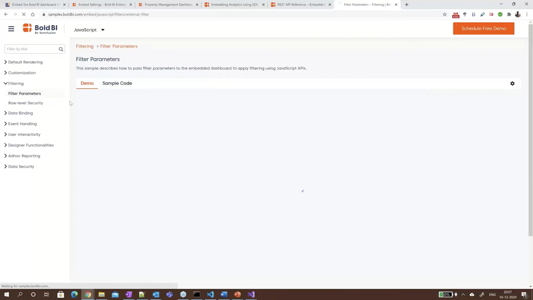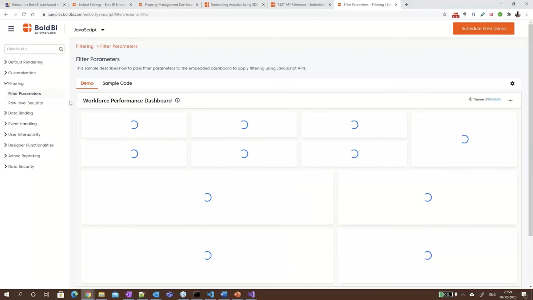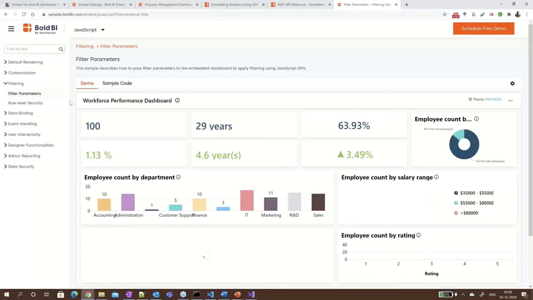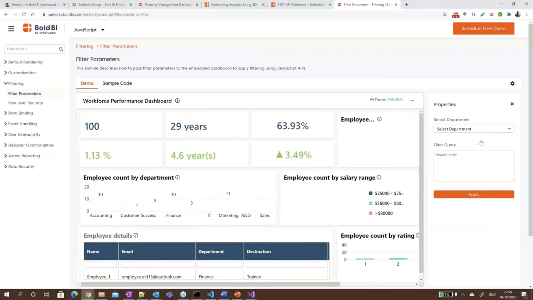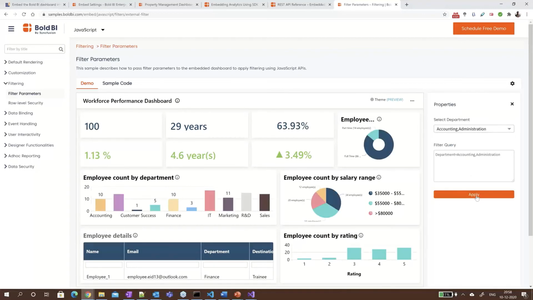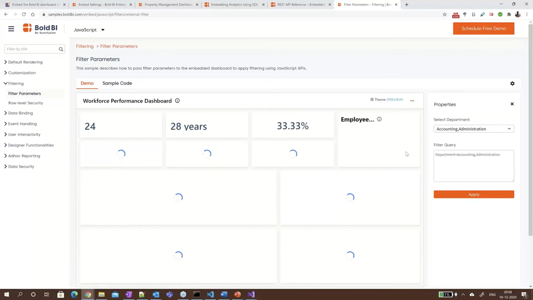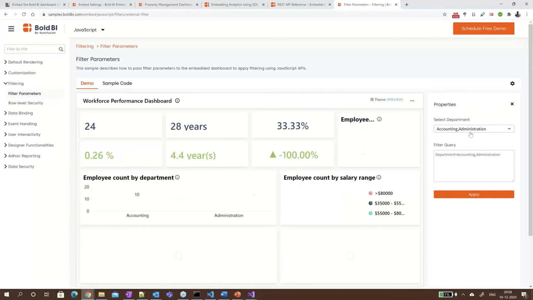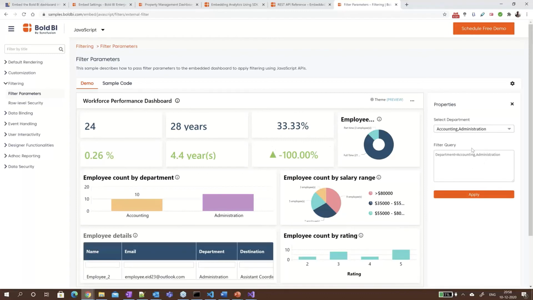Next one is filtering. Under filters, you can pass the parameter for filtering externally from your embedding app. Here I'm selecting a department I would like to see in my dashboard. I can dynamically pass this information to the dashboard using the filter parameter option.